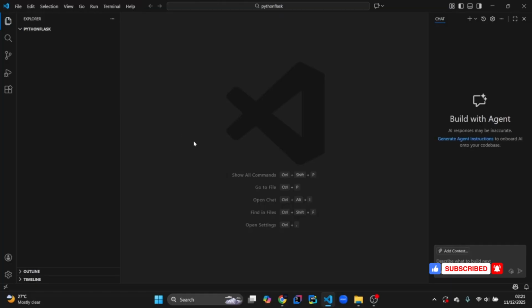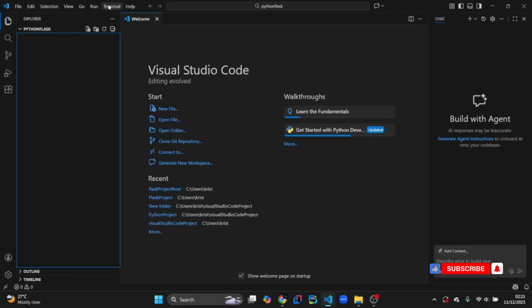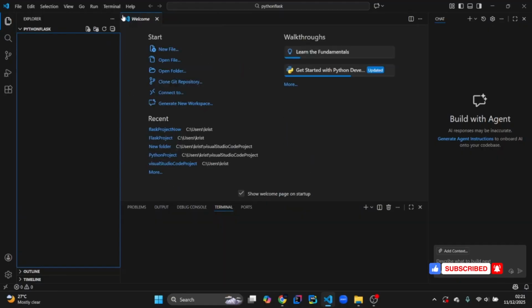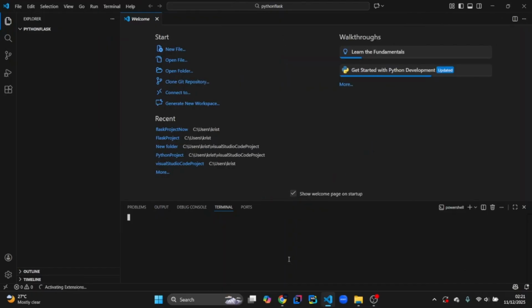Now the next step is to come here and open our new terminal, and in this terminal we're going to install Flask. So basically, what is Flask? Flask is a Python web development framework, which allows you to develop applications using the Python programming language.